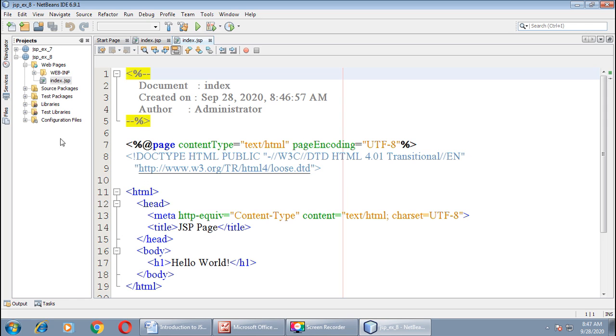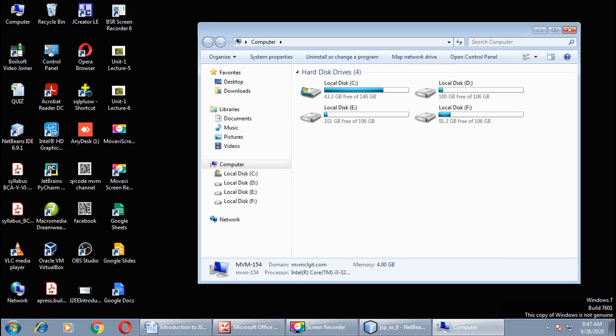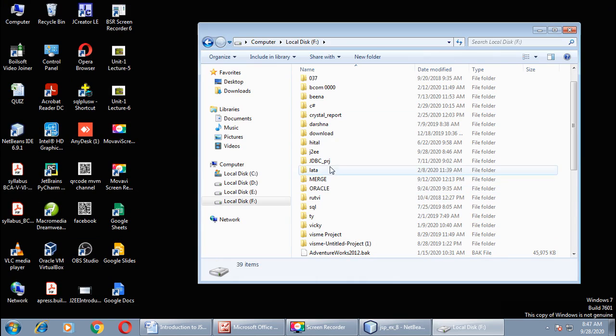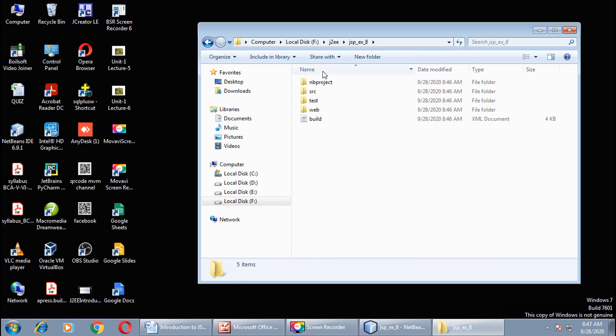The default folders, here you can see the list of default folders, right? JSP ex underscore 8. These are the NetBeans IDE structure. Go to Computer, F drive, and find the folder with the name J2EE. Inside it you can locate JSP underscore ex8. Here also we'll get the default folder structure, right? nbproject, source, test and web. This will be created automatically by NetBeans.